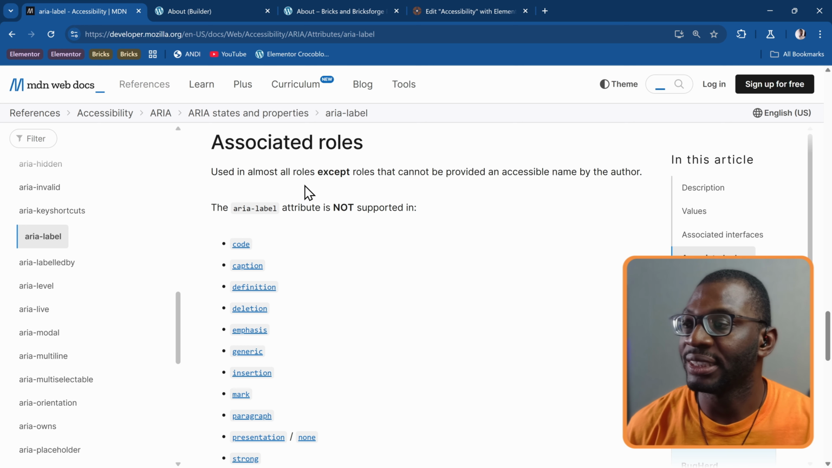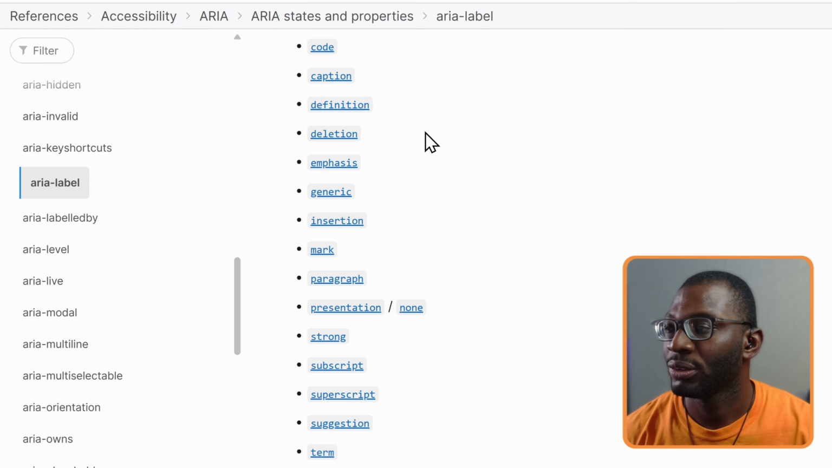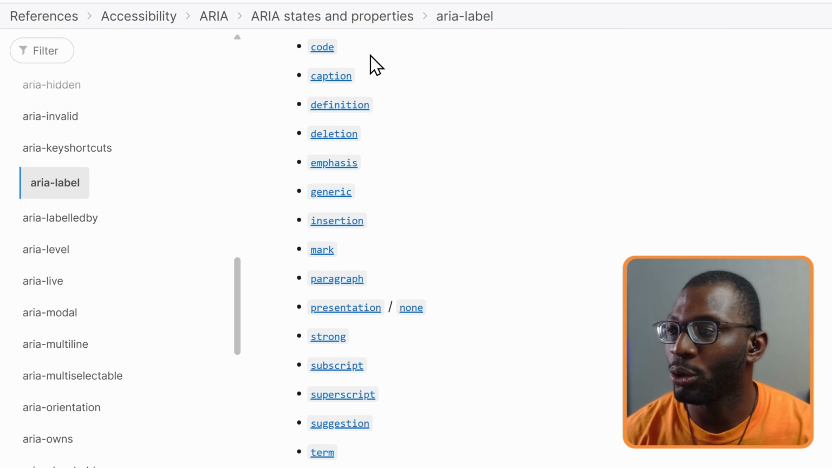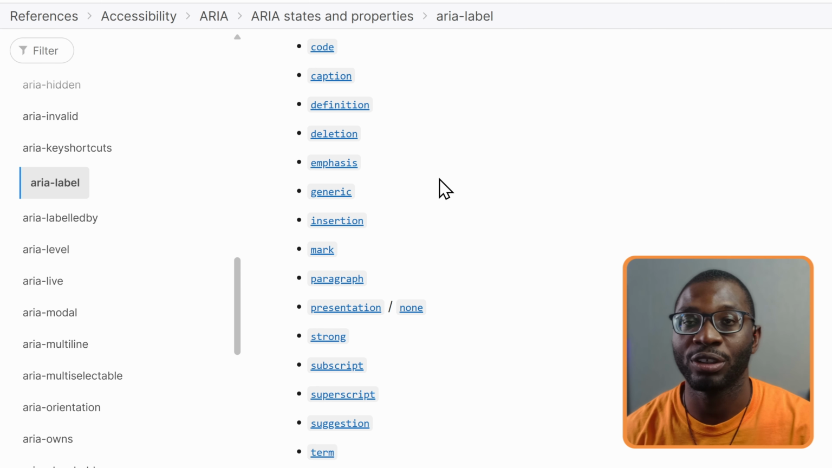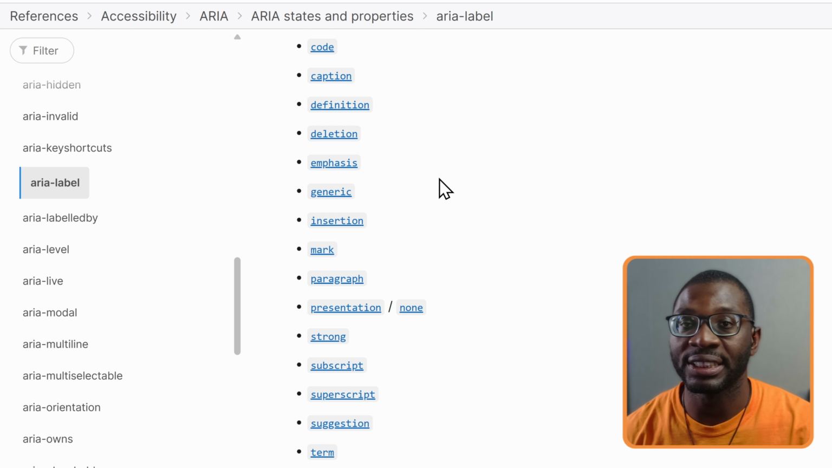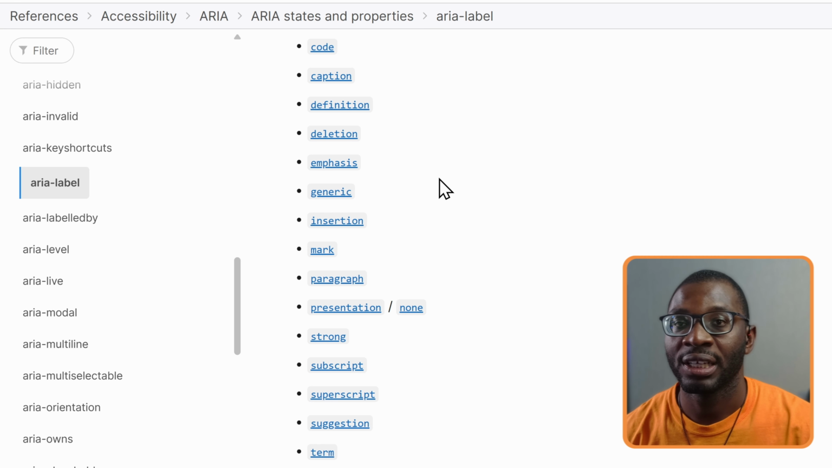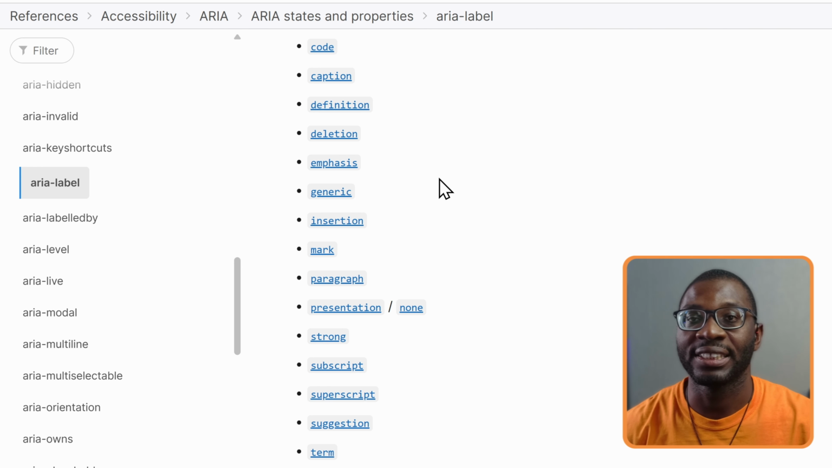So now let's go ahead and see the roles that do not accept ARIA labels. The list includes the code element, the caption, and so many other ones. But the main ones you need to remember are the role equal to generic, the role equal to presentation or none, and the role equal to paragraph. Those are the ones that some people might get confused and add ARIA labels to, thinking that they've done something good, but not knowing that it's not actually doing anything.